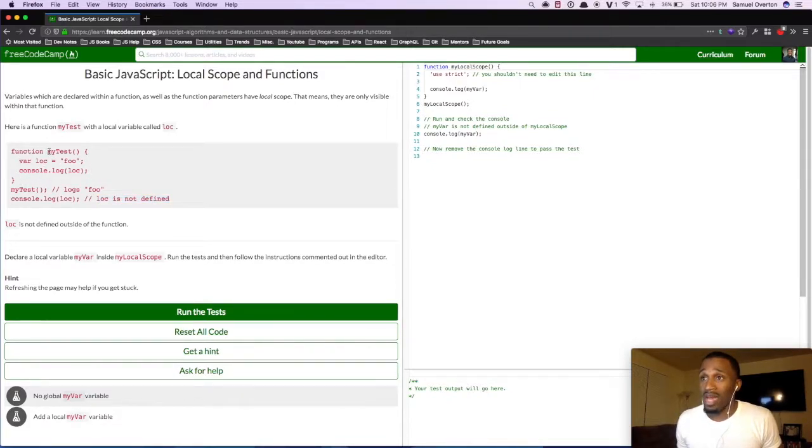So we have a function, myTest. myTest has a variable in there called lock, which equals this foo string. And then we console log lock. So when we call myTest right here, it returns foo, because that's what's in myTest. We're console logging lock, which equals foo.